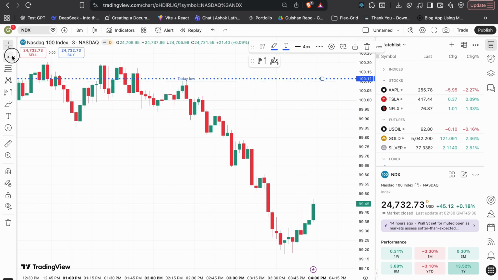So here is how you will easily be able to create the horizontal line in TradingView. Here you will see. Okay, goodbye.